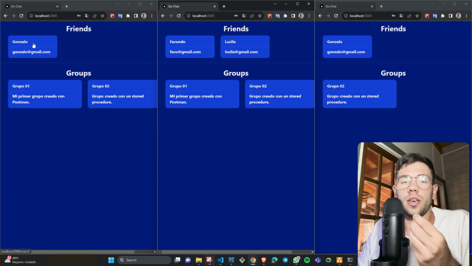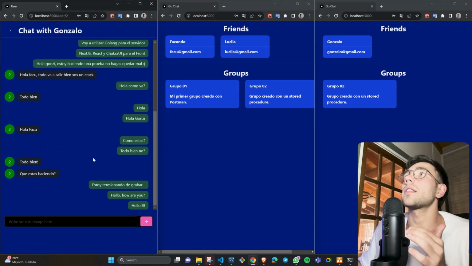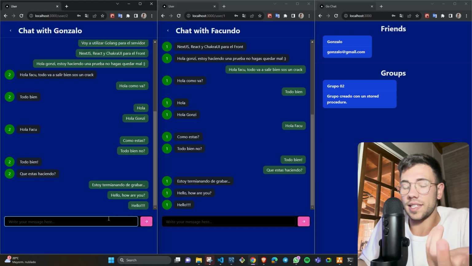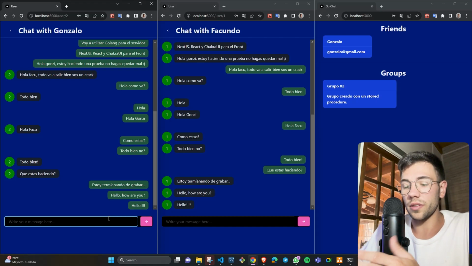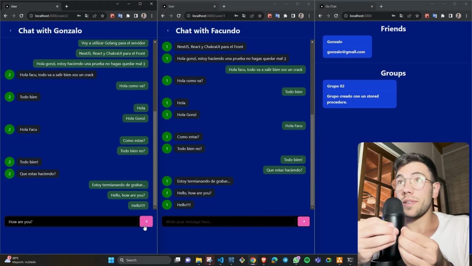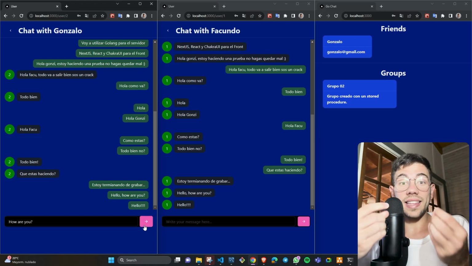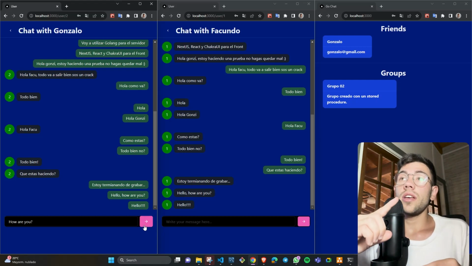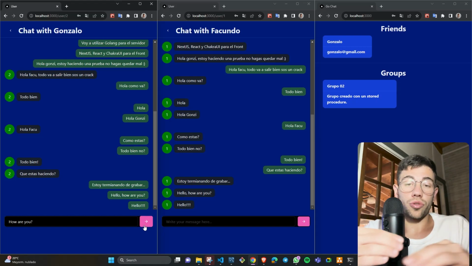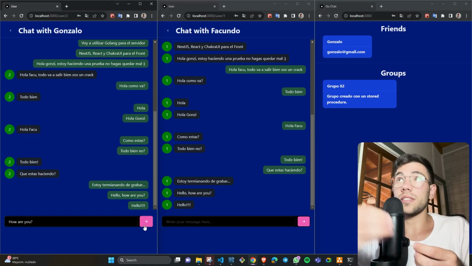So for example, if we see this particular chat with Facundo, the session on the left, and Gonzalo, the session in the middle of the screen, I, as Facundo, can send a message to Gonzalo, the session in the middle, telling them, how are you? And when I press this button, the message will be sent through the WebSocket, and the server will receive that message, and the server will have to identify to which client connected to the server, through the WebSocket, it has to send it so the client can receive that message and display it on the screen.